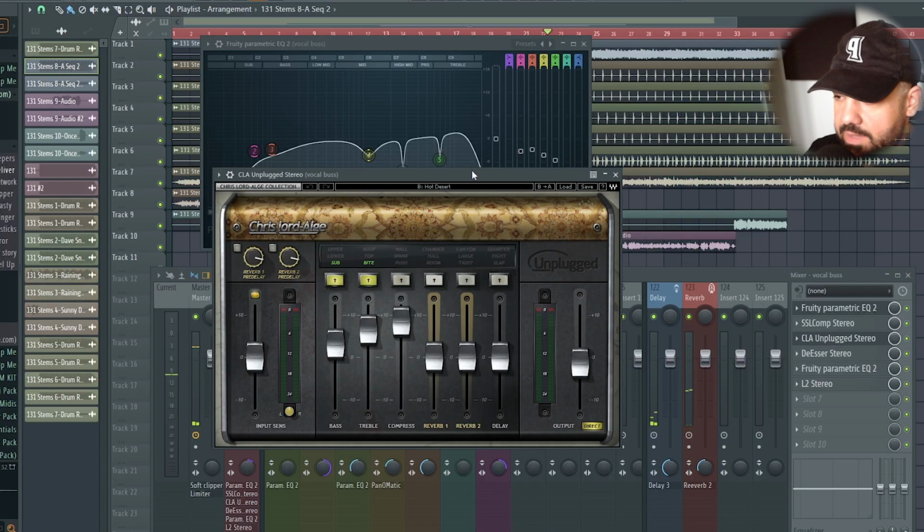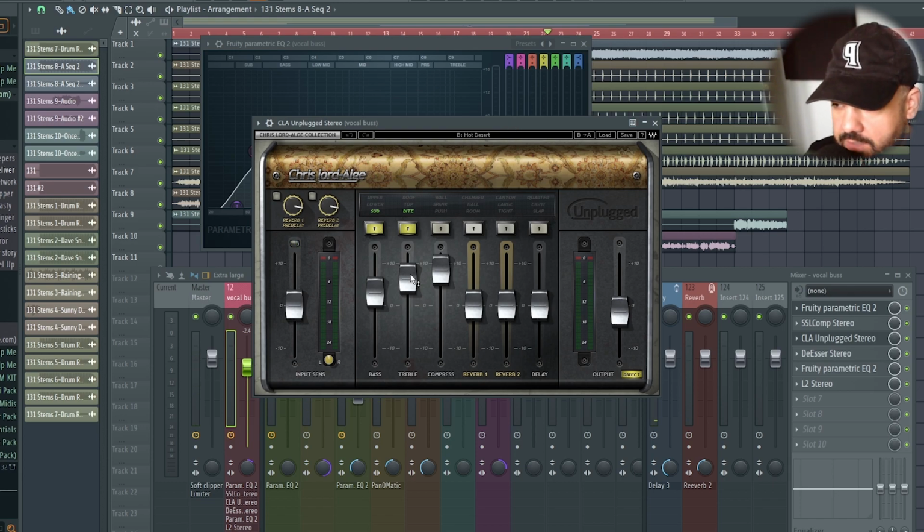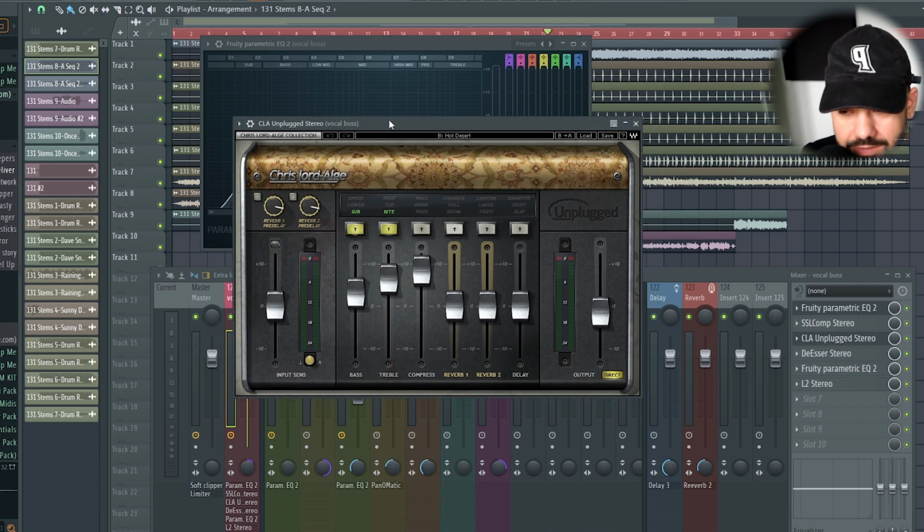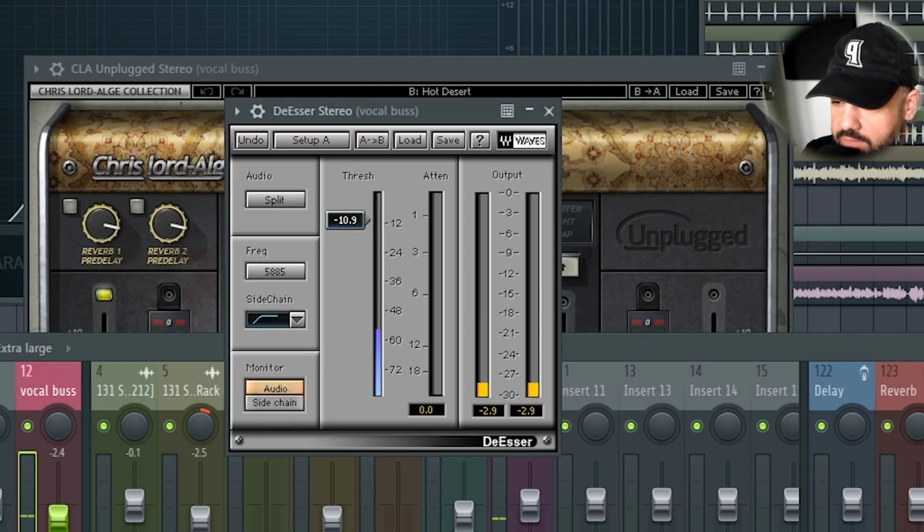I put this CLA Unplugged on everything, pretty much on all my vocals for the last, I don't know, 15 years. It just adds some sort of like bite and crunch to the vocals. Makes them sound a little bit brighter, maybe. We got the de-esser from Waves.